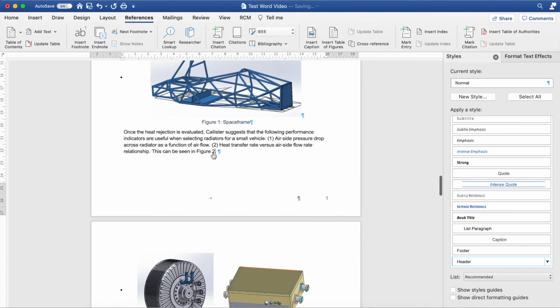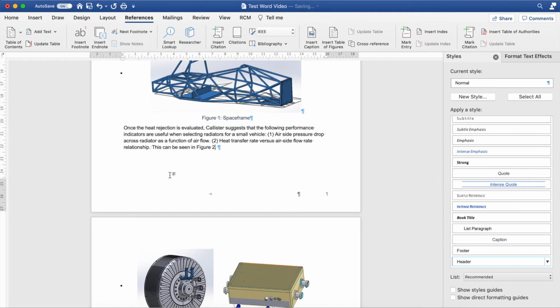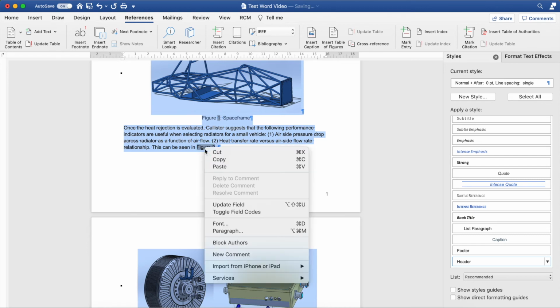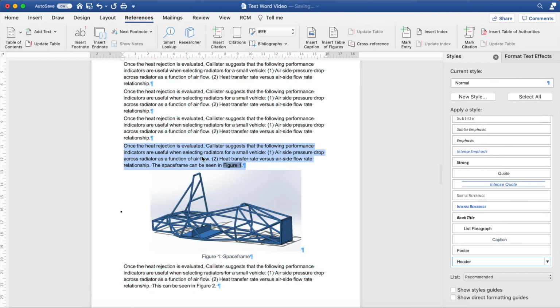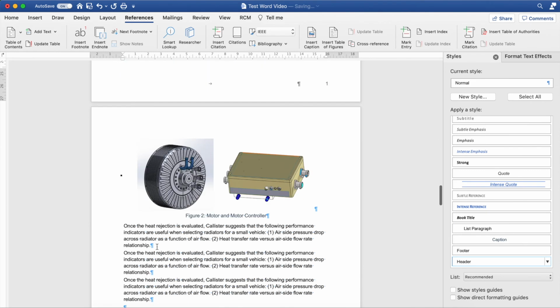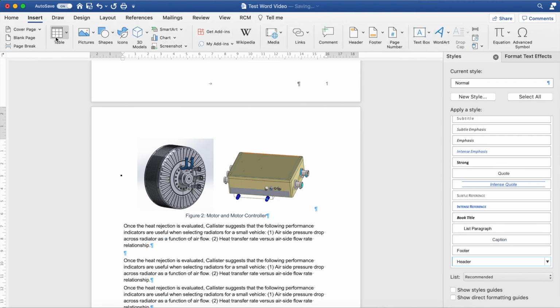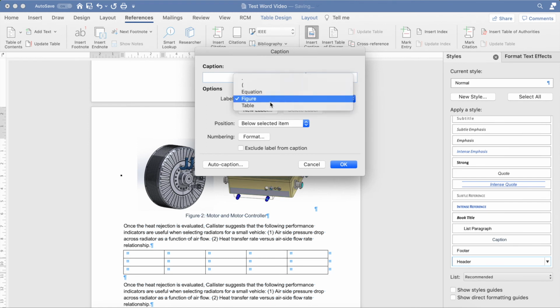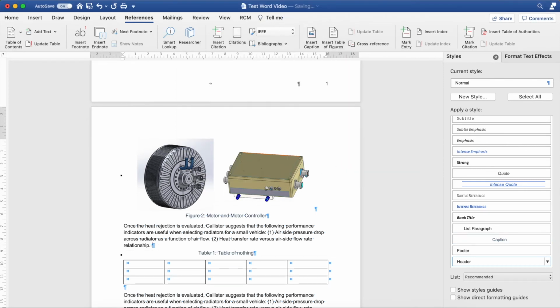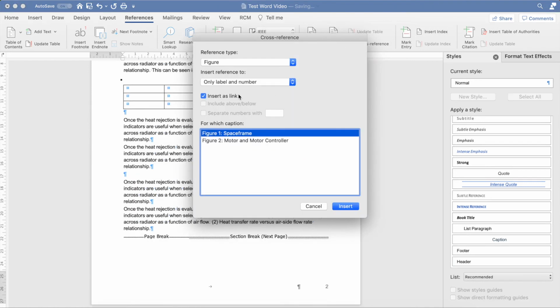But because that might happen in the whole document, you select the whole document by clicking Command A, and then at the end of the document you just click update field. For a large document this usually takes a little longer, but this is how to go about it. And the exact same thing happens with tables. So if we have a table, we'll just say, okay, reference, insert caption, table, and then table of nothing, okay, and then we'll just say this can be seen in, and then cross-reference, and there you go.